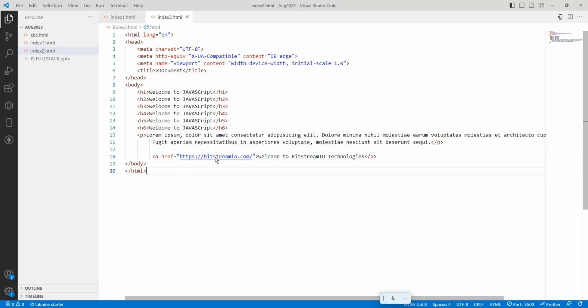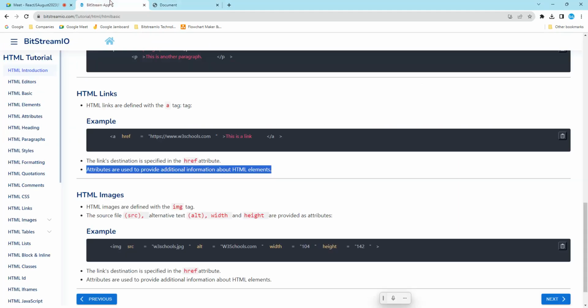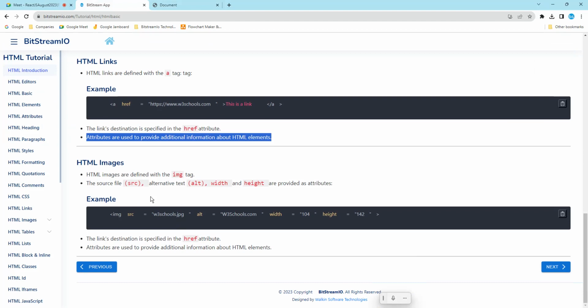If you want to reach google.com, you can make it. If you want gmail.com, you can. If you want to go to facebook.com, you can do it. So you can mention where to refer. Okay, next we are going to see the image.